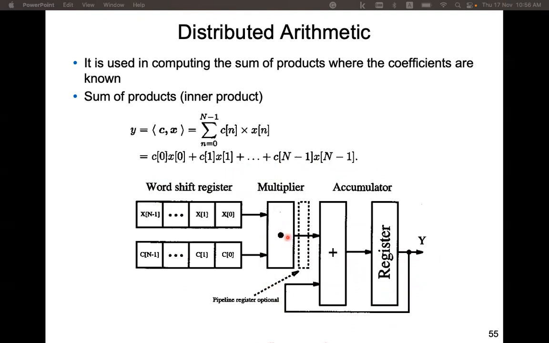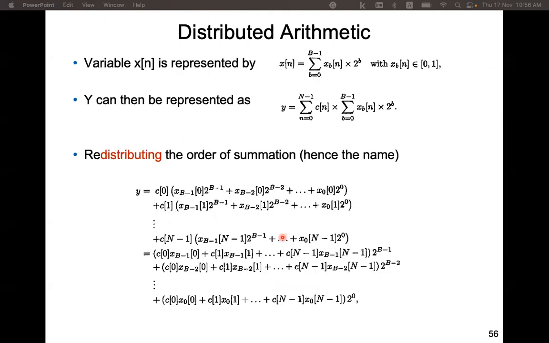You need a multiplier here, which is costly in terms of both number of gates and the latency. Now, an efficient way to implement the inner product is to use the distributed arithmetic.